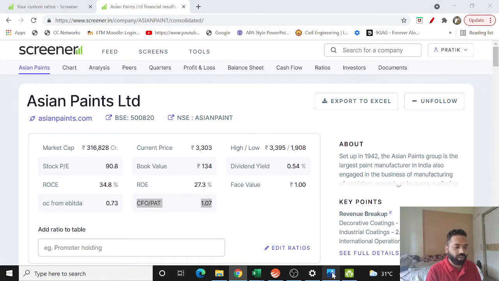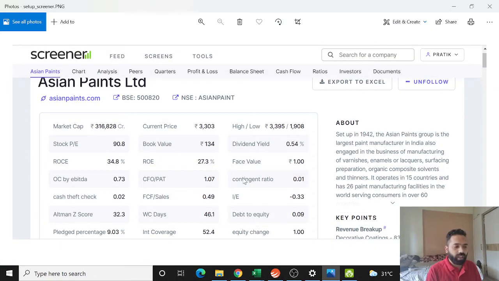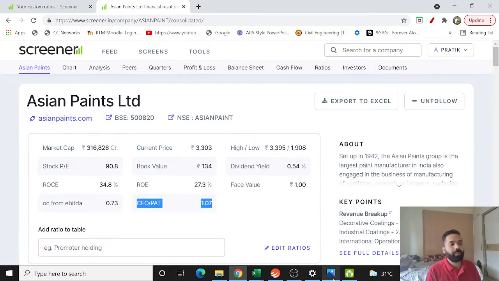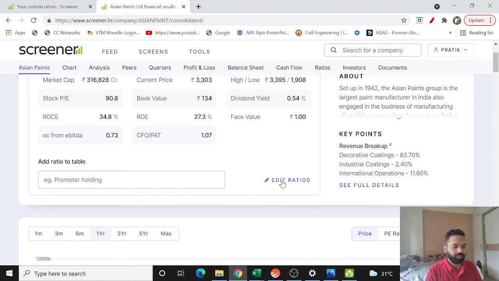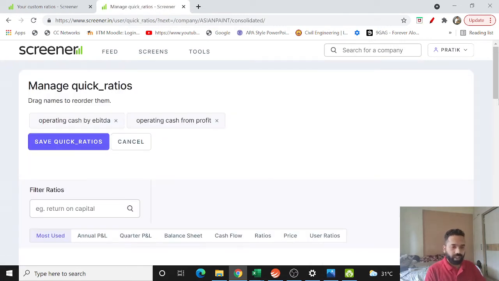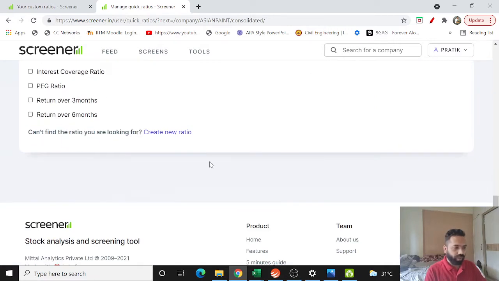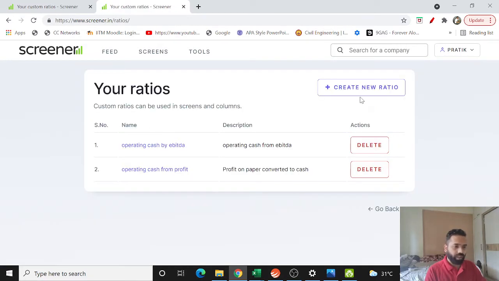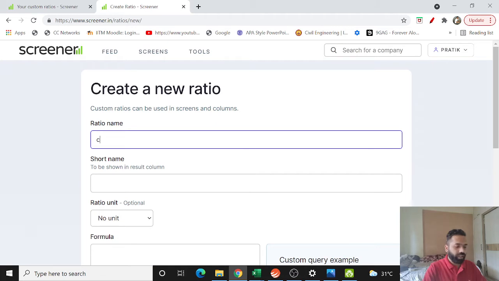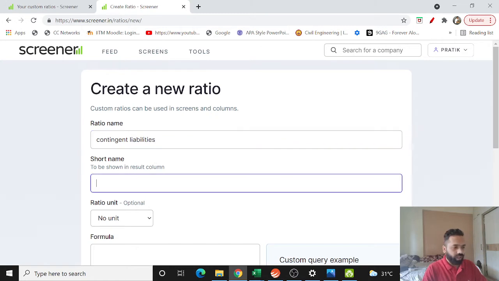Now let's move on to the third ratio, which is the contingent ratio, which basically means the contingent liability of any company. Again, contingent liabilities is not directly available. We'll have to create a ratio for it. So same procedure, create a ratio. Here we'll write contingent liabilities. Here we'll write contingent ratio.